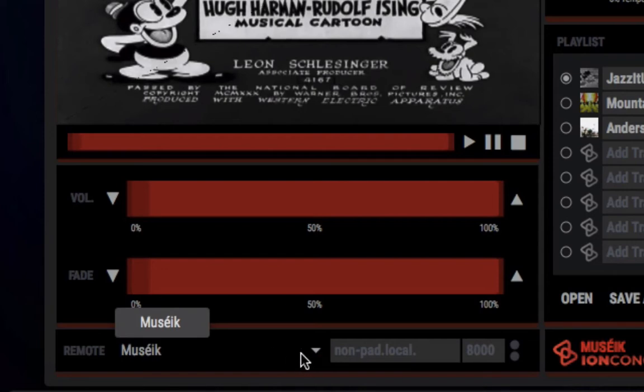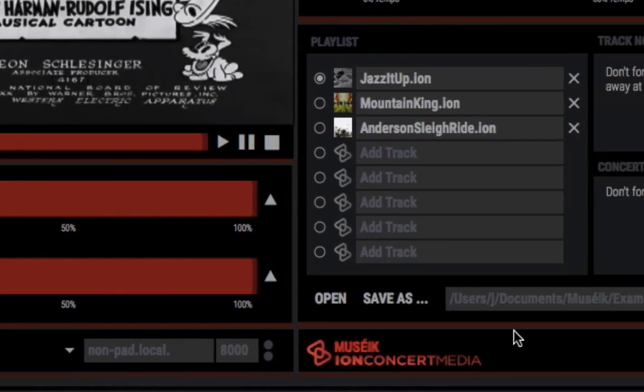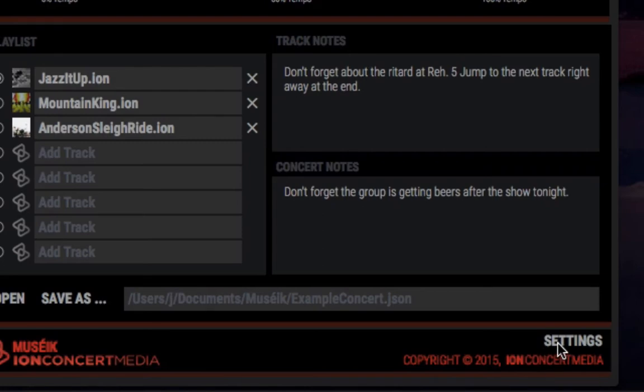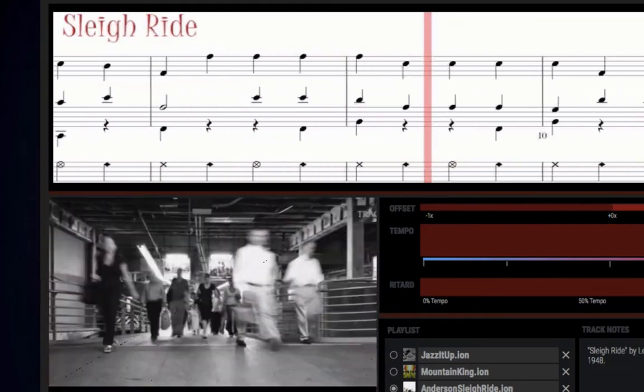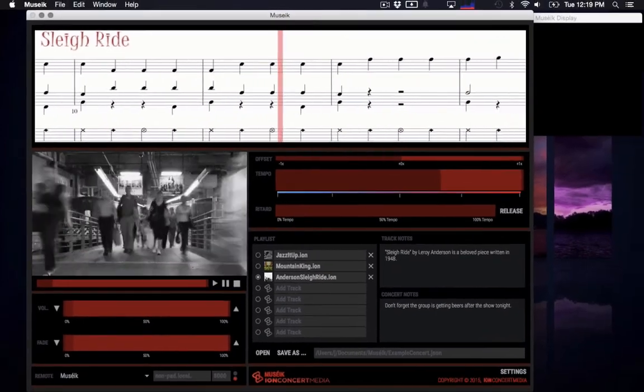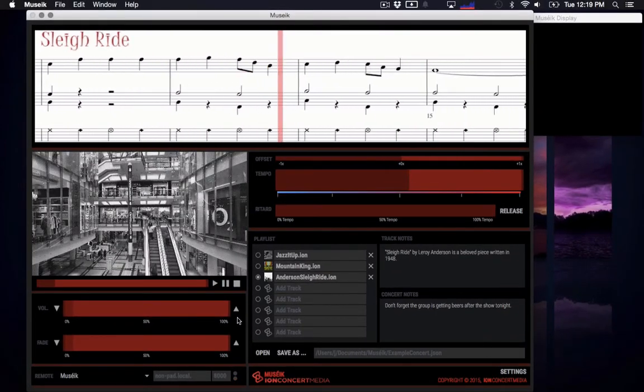The last thing I'll show you in this introductory video is the advanced settings, which is this button over here. I click this and it gives me a list of all the key commands that you can use, which audio driver we're using, and the path to find our documents folder, which is where we have all our .ion files. So that's it. That's how Muséik works. We're really happy with this application and we think you will find it great for controlling your concerts.